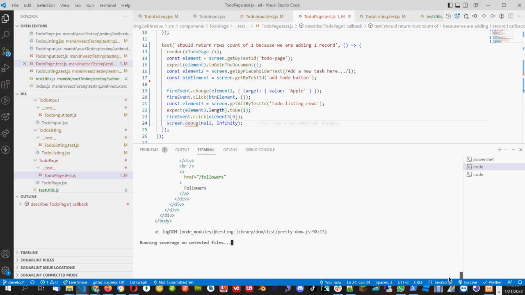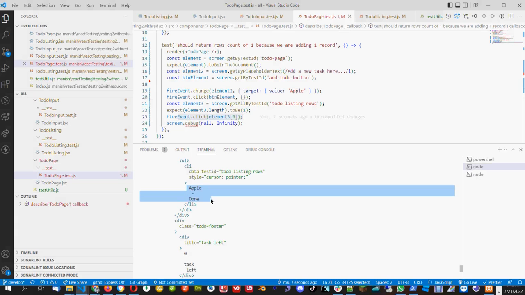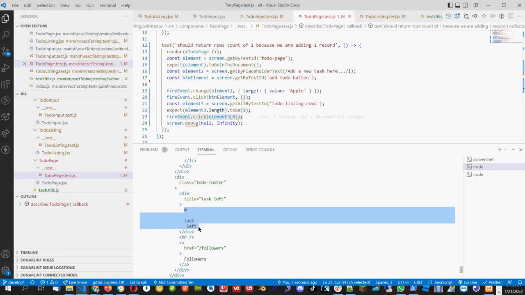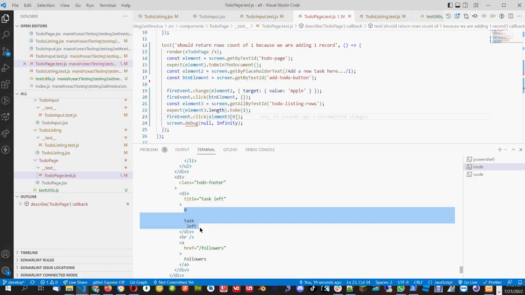Okay, so let's see now what happens. Once I click this element, called this apple, you will see it is done, and we see 0 task left. When I click this element, I should be aware that 0 task left should come, because there was only one element, and before I click this it was 1 task left, and after I click this it is 0 task left. So we can grab this done word, or we can grab this 0 task left, to expect and verify that value.